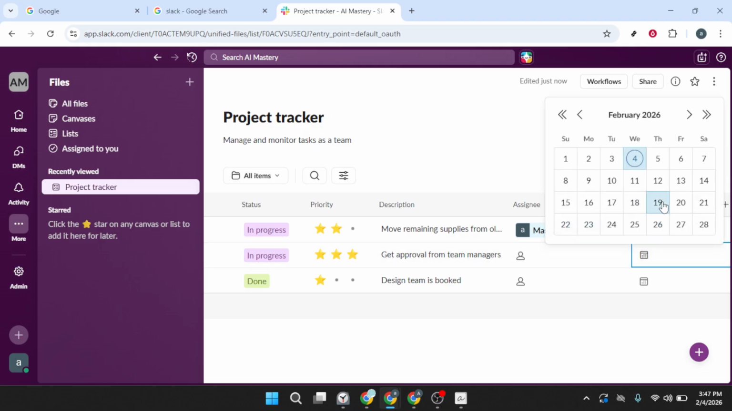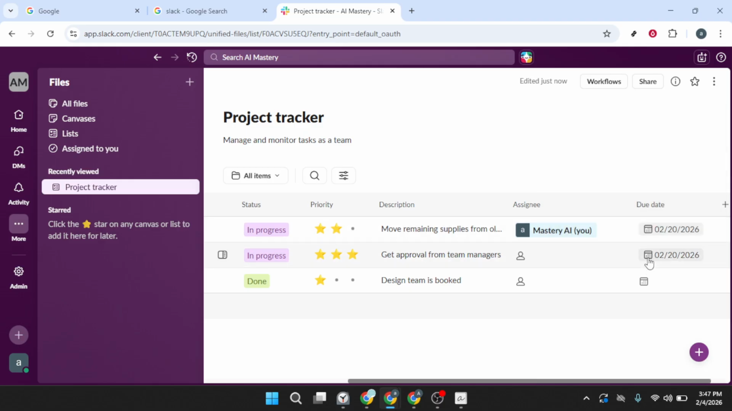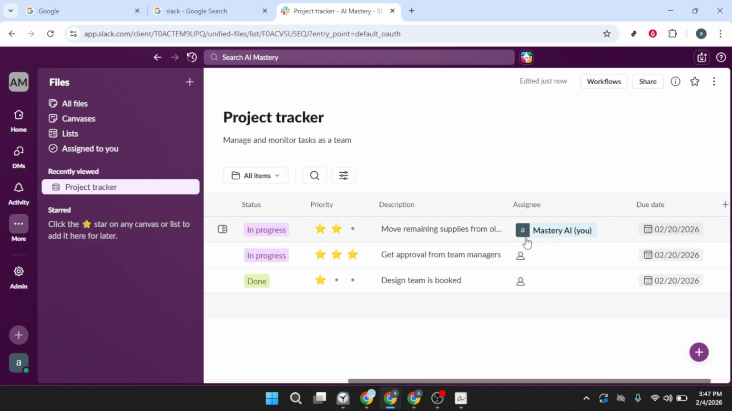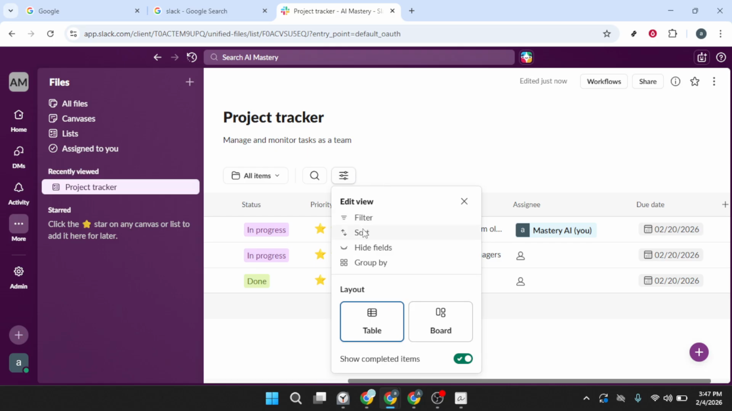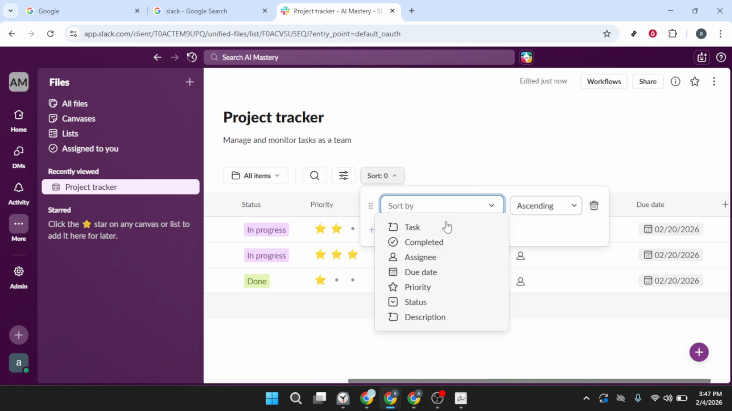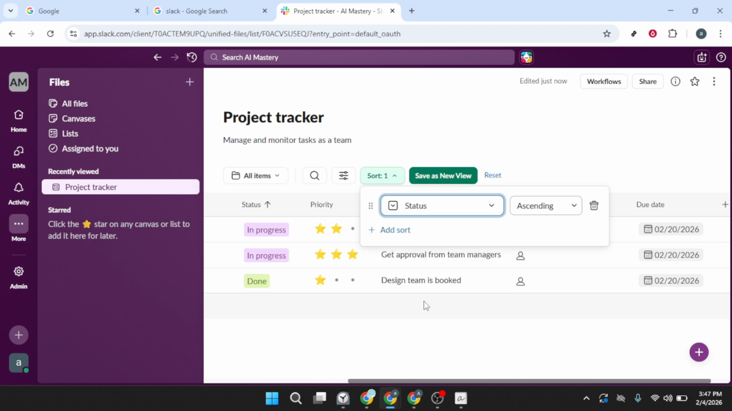You can also refine how the list is displayed. Open the view controls and click Sort. Use the drop-down to pick what you want to sort by. You can sort by priority, completed, assignee, due date, status, or description. Sorting by due date is great for planning your week, while sorting by status is useful in stand-ups to surface blocked work first. Use the direction toggle to switch between ascending and descending.